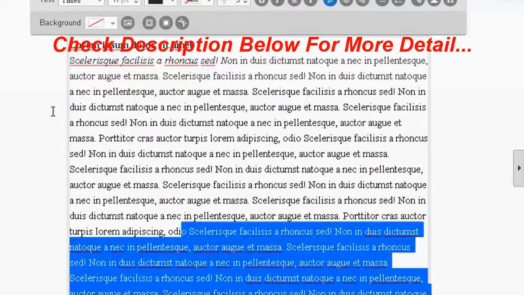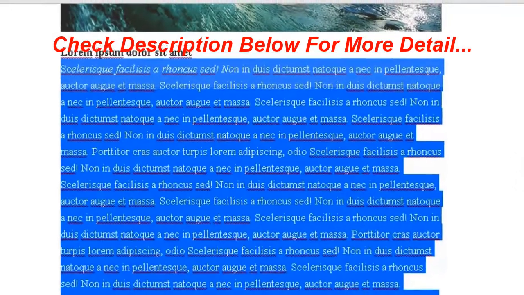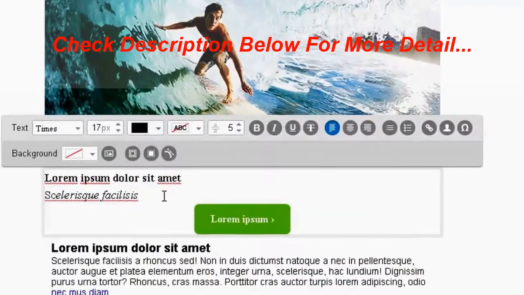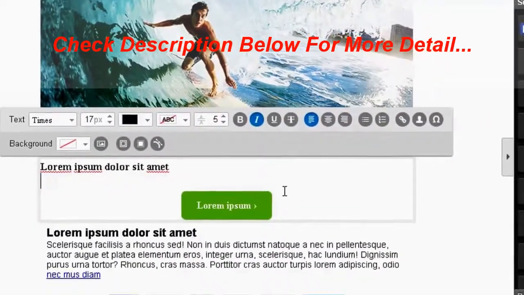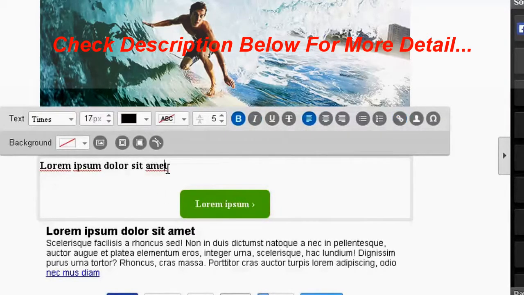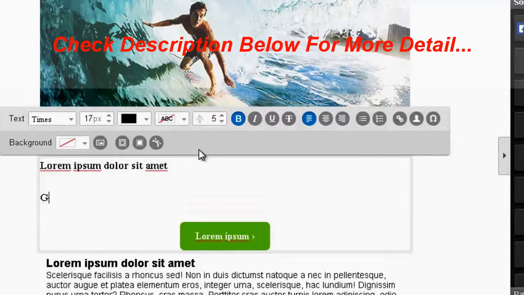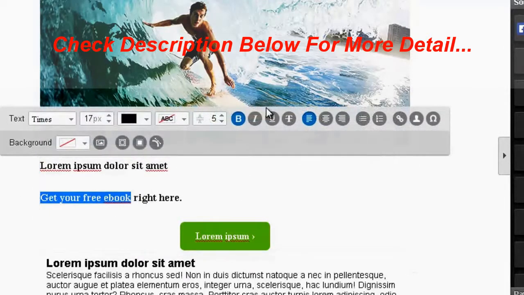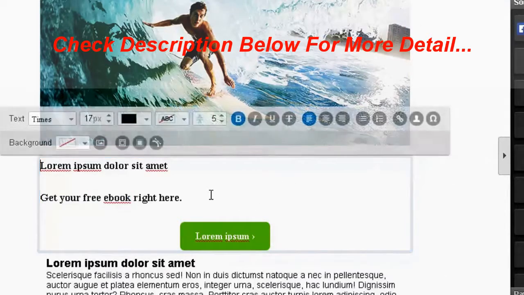And since this is the first message, it's the message where you will send very probably your freebie. So what you might want to do is create a link. So let's create a link over here. Get your free ebook right here. So let's take this bold section over here, and make this a link.